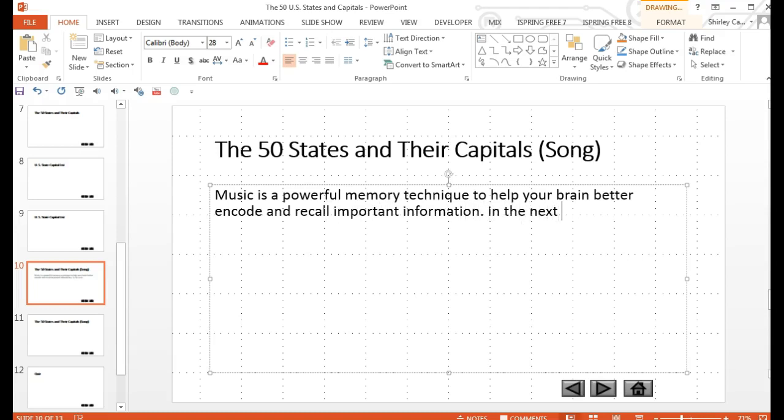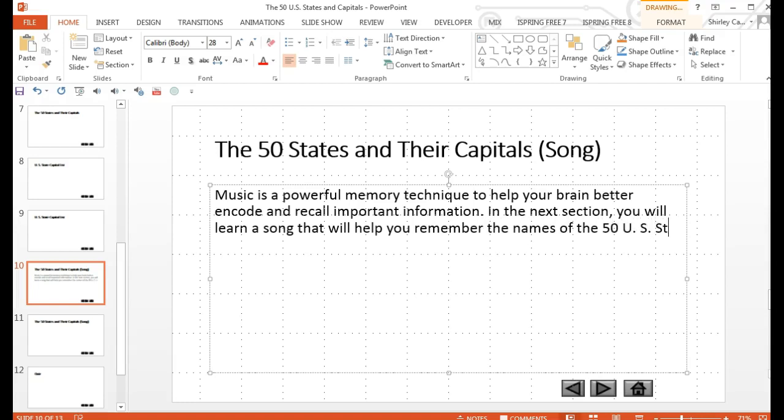In the next section, you will learn a song that will help you remember the names of the 50 U.S. states and their capitals. Let's get started.